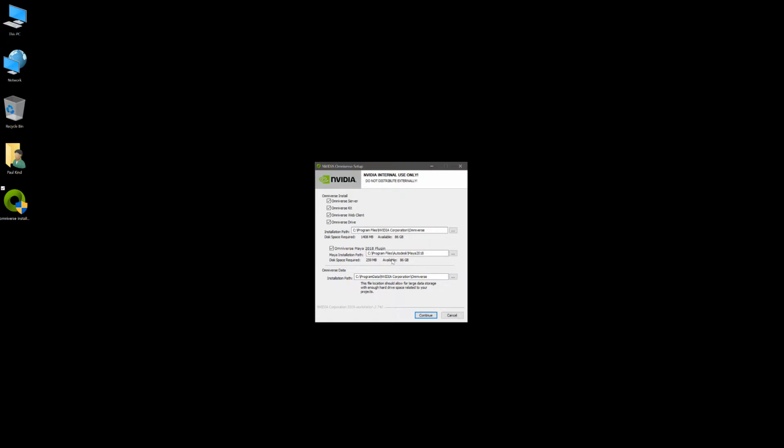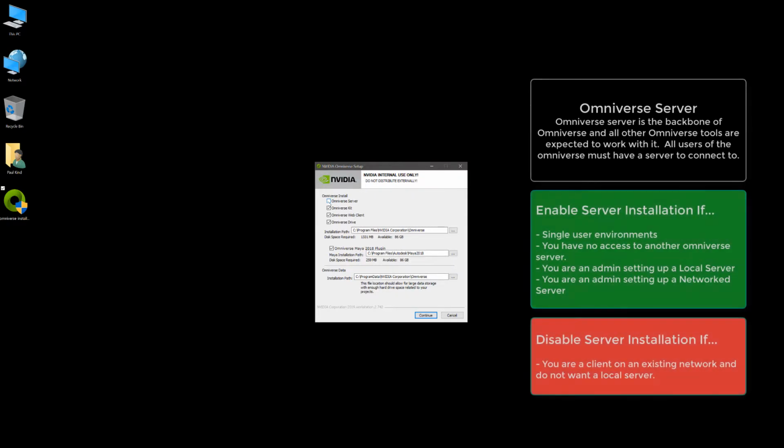Okay, so now we have some options, and again, the average user won't need to go here, but it's still good to know what can and cannot be omitted and why. The first item on the list of install options is the Omniverse server. The server is the backbone of the Omniverse and must be installed unless you are expecting to be connecting to a previously prepared Omniverse network. This will typically be in an office environment. If you are, you can go ahead and uncheck this box, but all other users should leave it enabled.